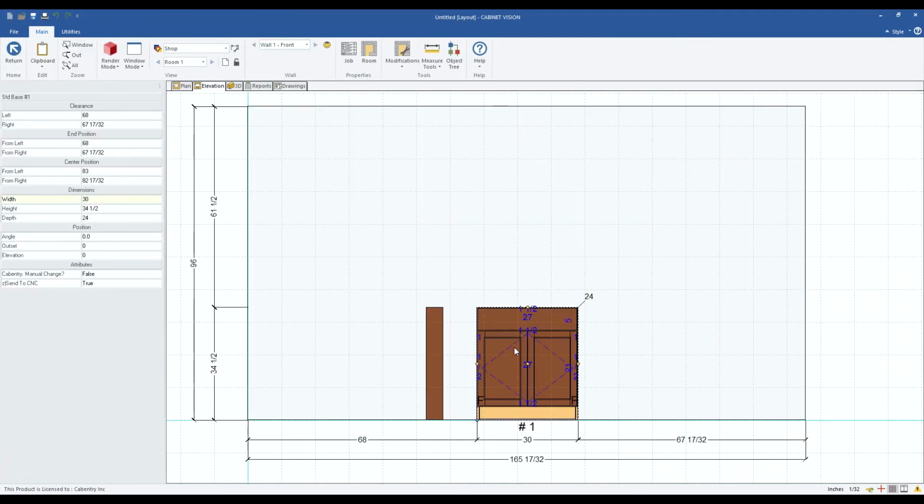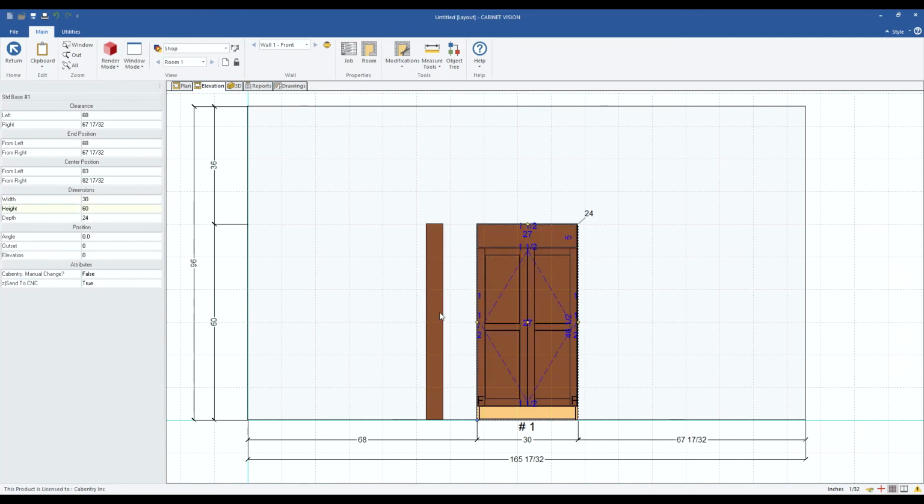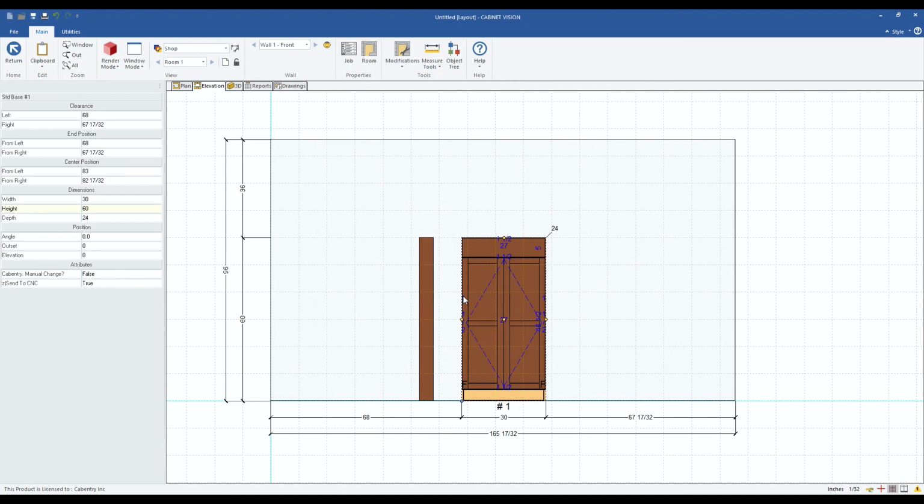And so now if I go back and I make my cabinet 60 inches tall, that part's going to go with it. And so just that very quick example right there should really open your eyes to the potential with something like this, being able to tell parts to resize or not resize based on what other parts are doing. And that's kind of the essence of object intelligence.